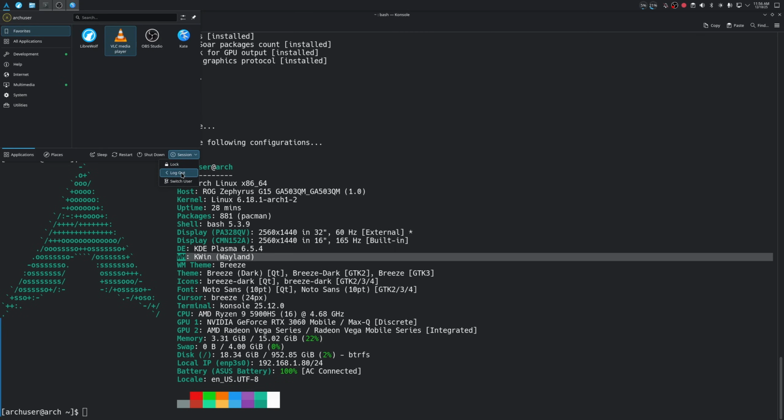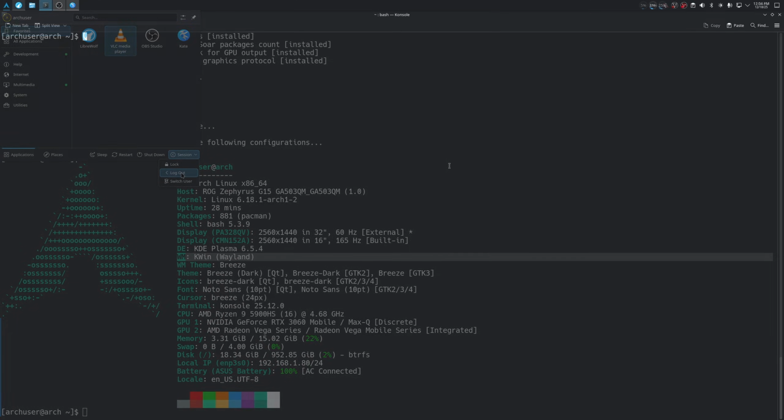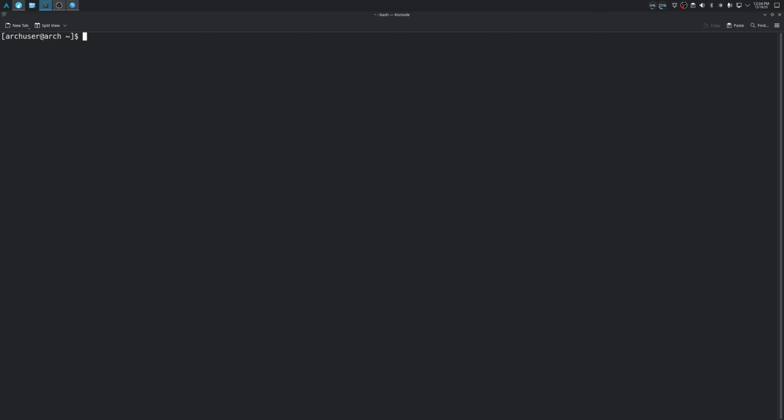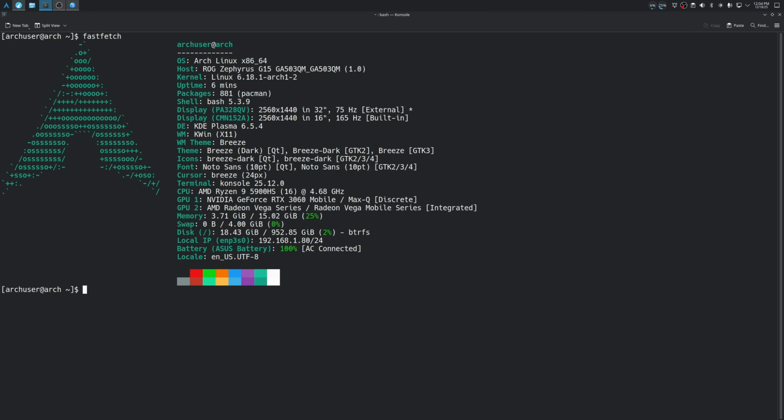I can't record that entire process, so I'm going to do that right now and come back again and restart the recording. All right, I'm back from rebooting and logging in under an X11 session, which we can confirm with fastfetch. So you can see now it's showing KWin X11 instead of Wayland.